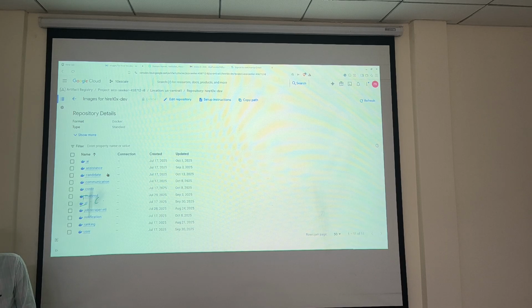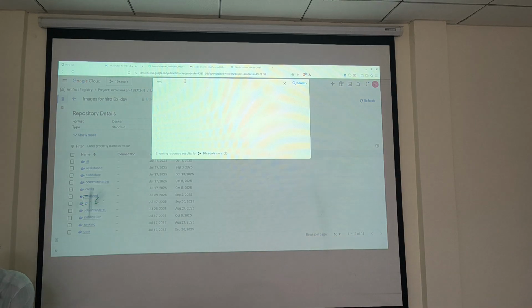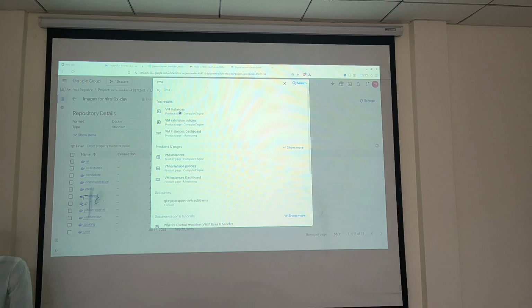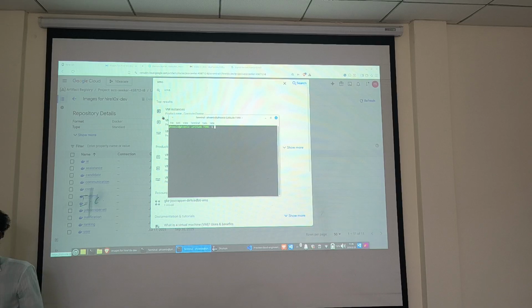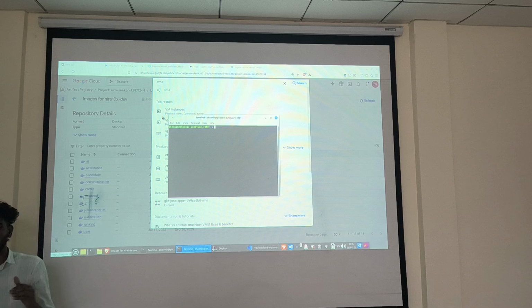From these images, how am I going to run the application? I go to the VM. I can show the VM and how it looks inside. The VM is nothing but just a normal computer. From it you can access the artifact registry, and from that image I can run the container. If you run your container, the application is started. That is the whole flow.